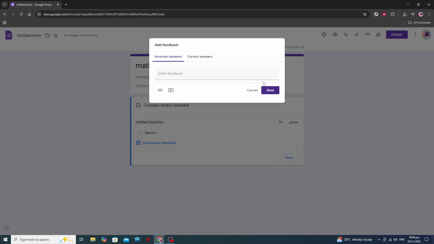In the same area, you can allocate points for each question. Simply enter how many points a correct answer will earn. Think about the difficulty of the question when deciding on points. A tougher question might be worth double or even triple the points of an easier question.